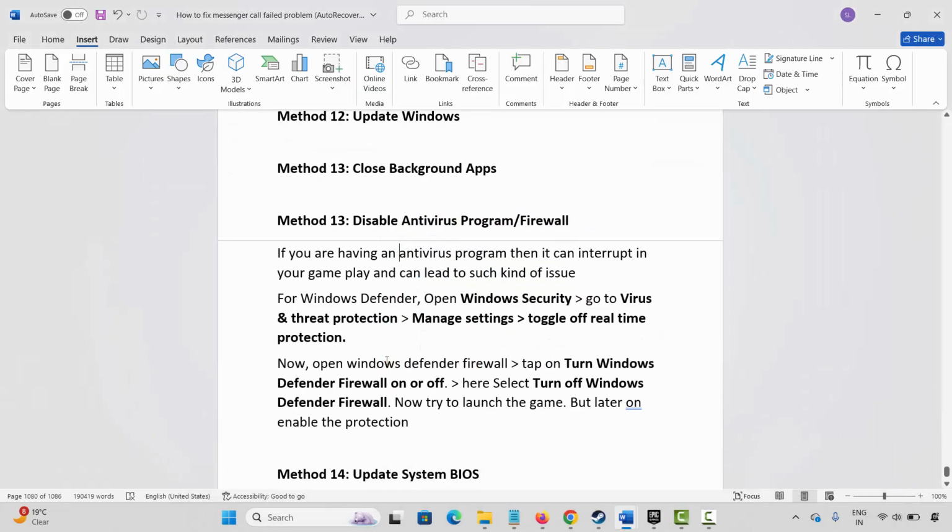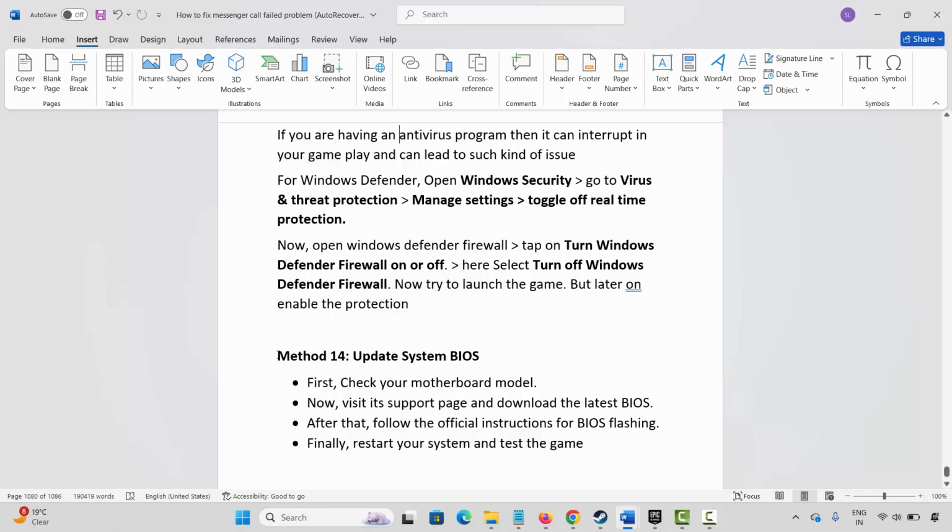Next solution is to update your system BIOS. So for that, you have to check your motherboard model first, and then visit the support page and download the latest BIOS. After that, follow the official instructions for BIOS flashing, and at last restart your system and then test the game whether it's launching or not.